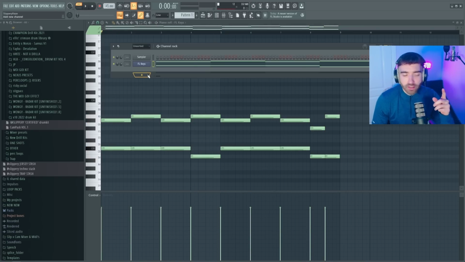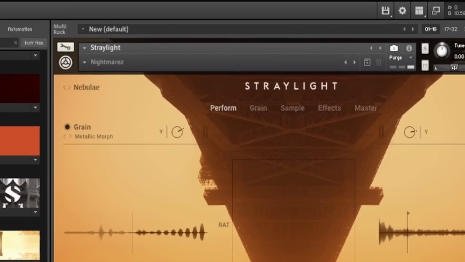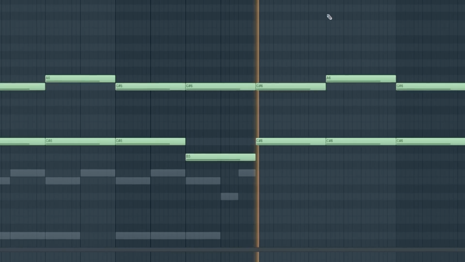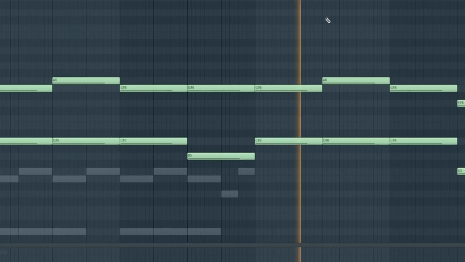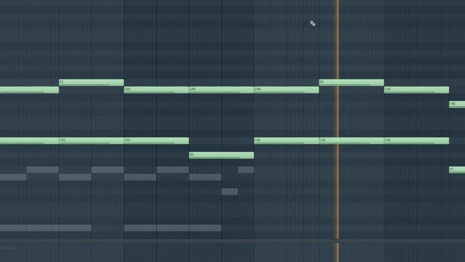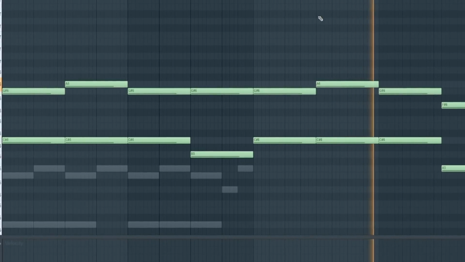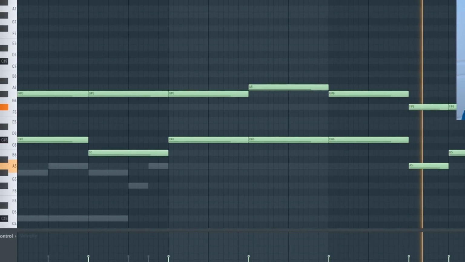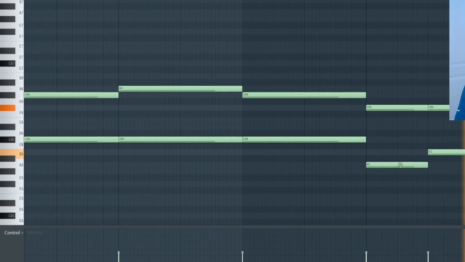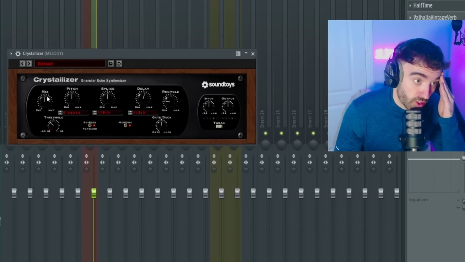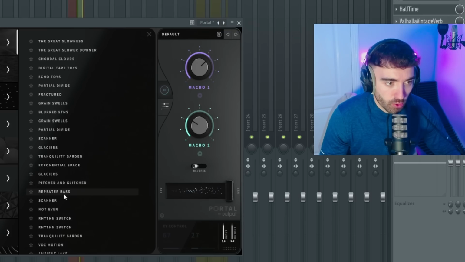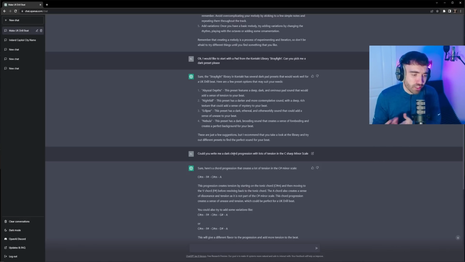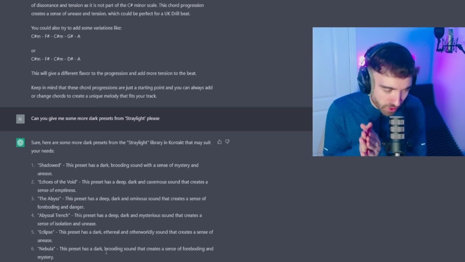But let's open Stray Light. So we might have to just go with this because this is the only preset that's actually in Stray Light. Alright, we need to try to sauce this up a little bit. Portal, I always forget all the presets that I use in here, man. Okay, so AI has given us the chord progression, which we've slightly changed. AI has also now given us the preset.